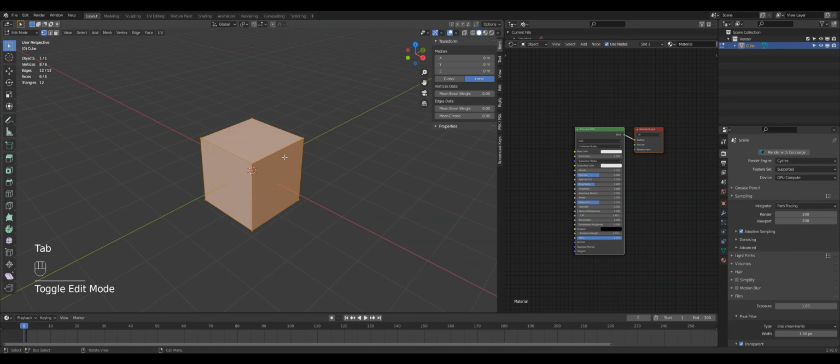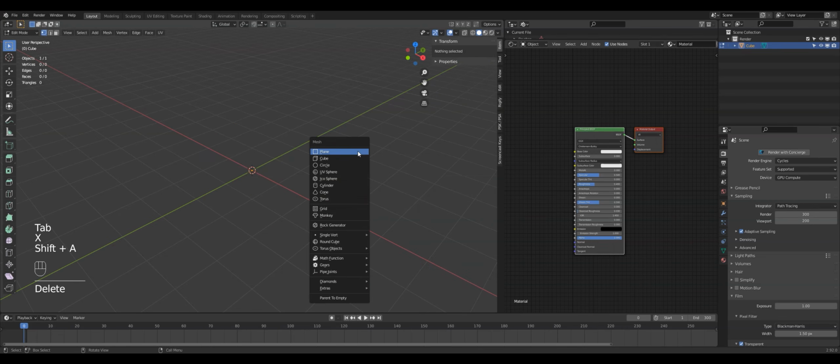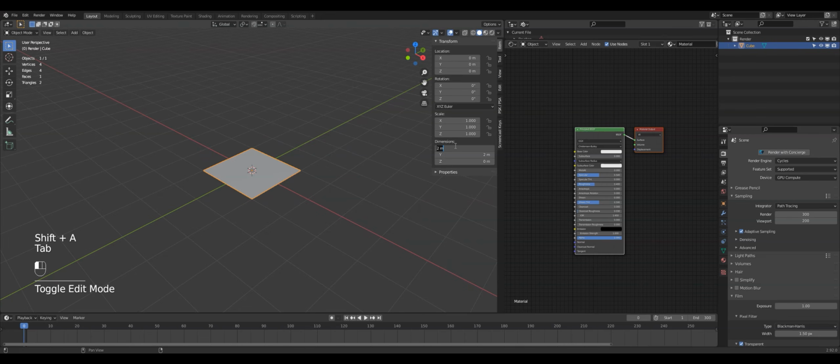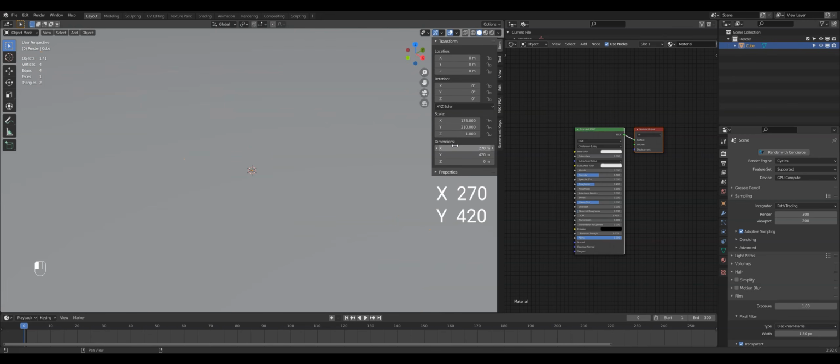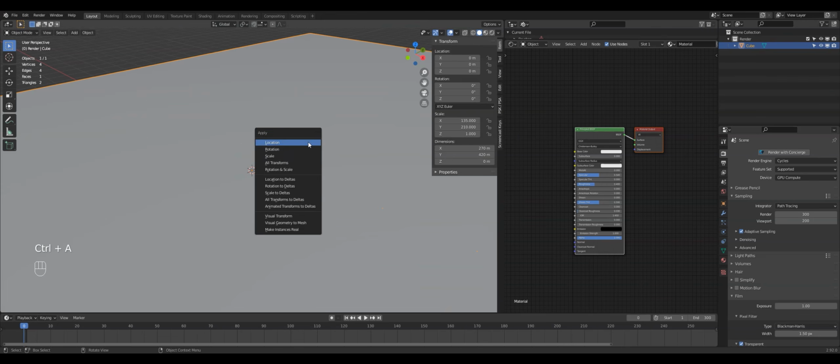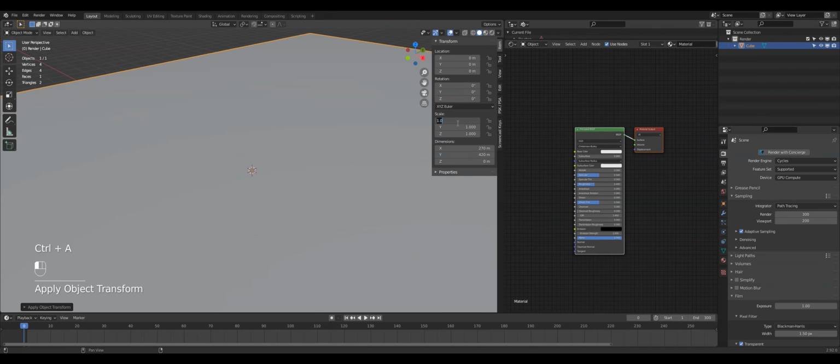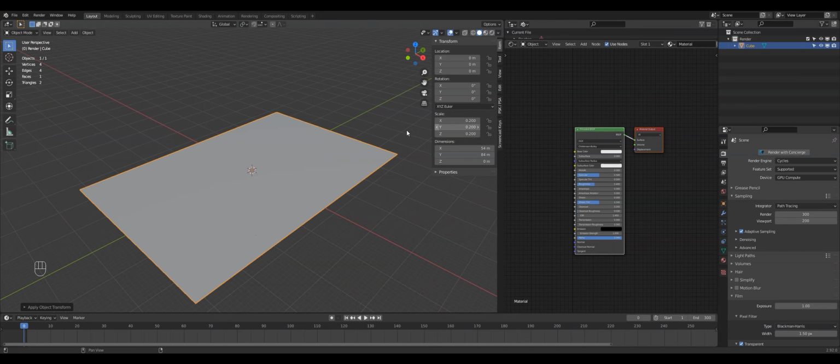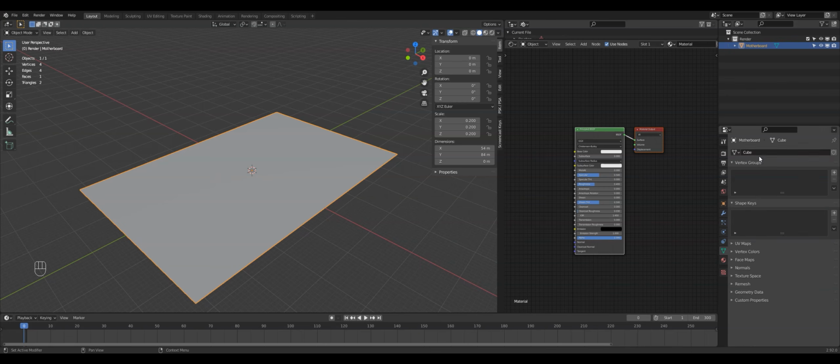Select the cube, tap for Edit Mode, then delete the cube and replace it with a plane. Exit Edit Mode and set the dimensions that you see on screen, then Ctrl A, apply the scale, and modify the scale values to 0.2 on all axes. Rename the object both in the Outliner panel and in the Object Data Properties.